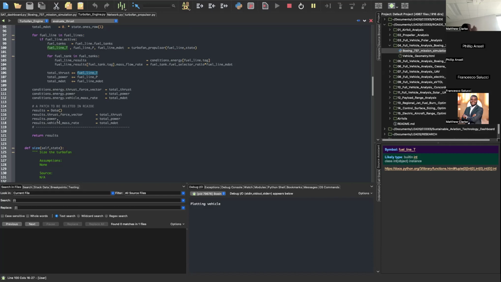So the question is whether this is even true for electrical, and I'm going to touch on electrical in a second. Right now I'm talking about fuel, but electrical is the same thing, right? I don't think I call it fuel selector ratio. I call it power split ratio. Same concept, right? You can actually change where the energy is coming from on the aircraft.